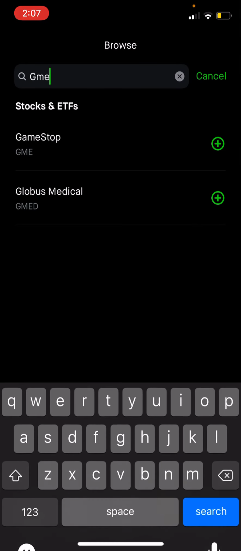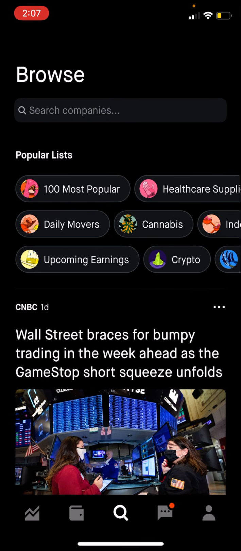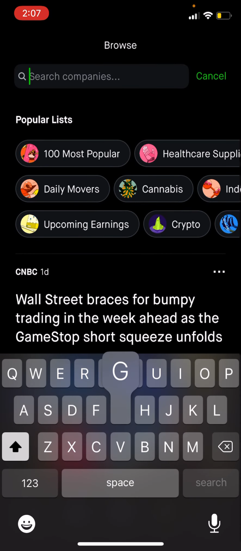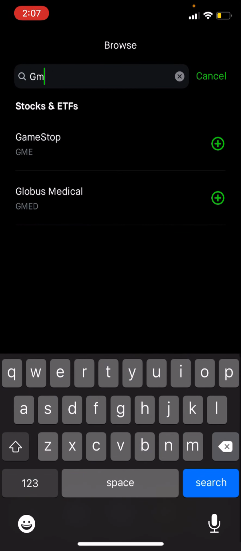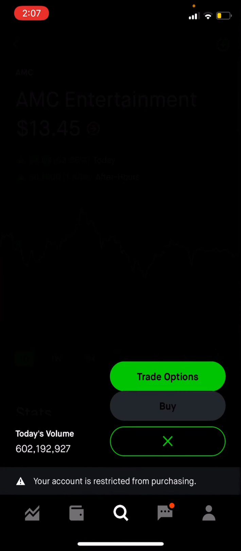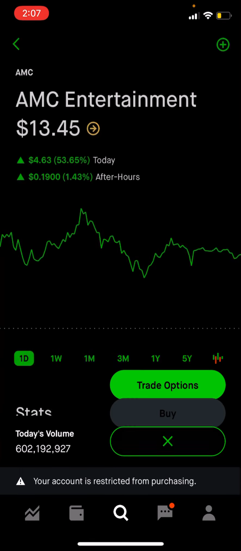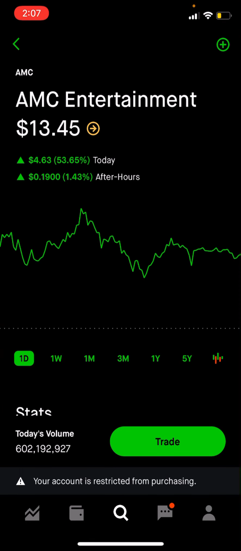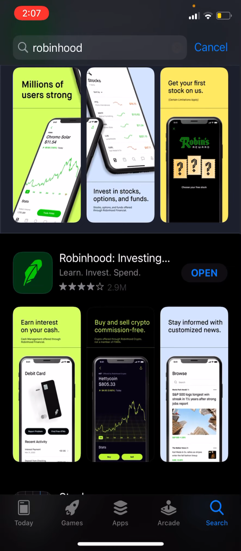But you go to here on search, the bottom. After you set up your account, you type in GME, that's a ticker symbol for GameStop, or AMC. You click the first thing right there, you press trade, and you press buy. And then from there, it's very simple, it's common sense. I am banned from Robinhood, so I can't really show you.